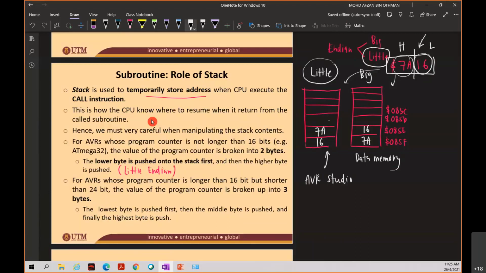Okay, so in this class, we're focusing on little endian to store data to data memory. This is only valid for data that is bigger than 8-bit. For data that is 8-bit, no problem. If the data is greater than 8-bit, which is 16-bit, 32-bit, then you need to make sure that you store the lowest byte first to your memory, followed by the highest, and so on.